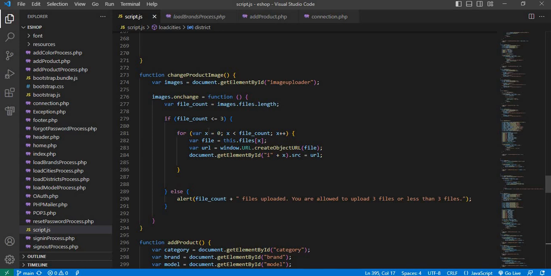So now we will see the components within the if statement. Now if the file count is lesser than or equal to 3, then we can create the file variable and give it this dot files. Here we are creating an array for the file variable. So here we will count the number of files: file 1, file 2, file 3. The for loop will work until the condition is satisfied.